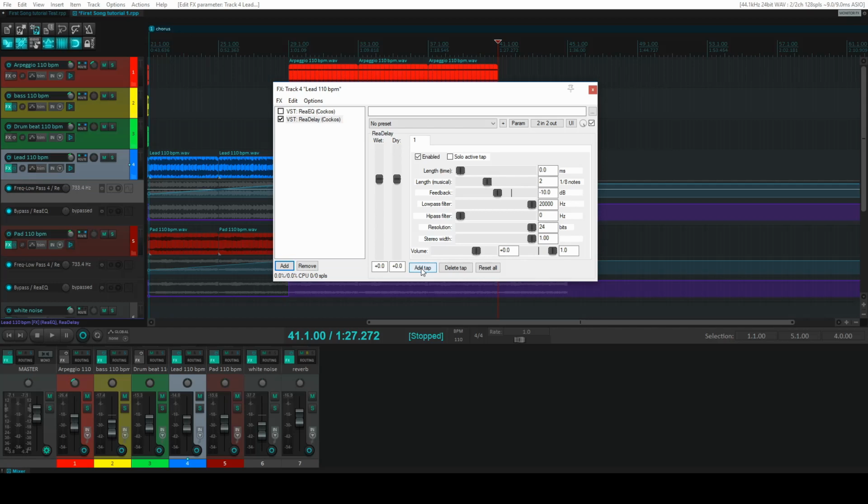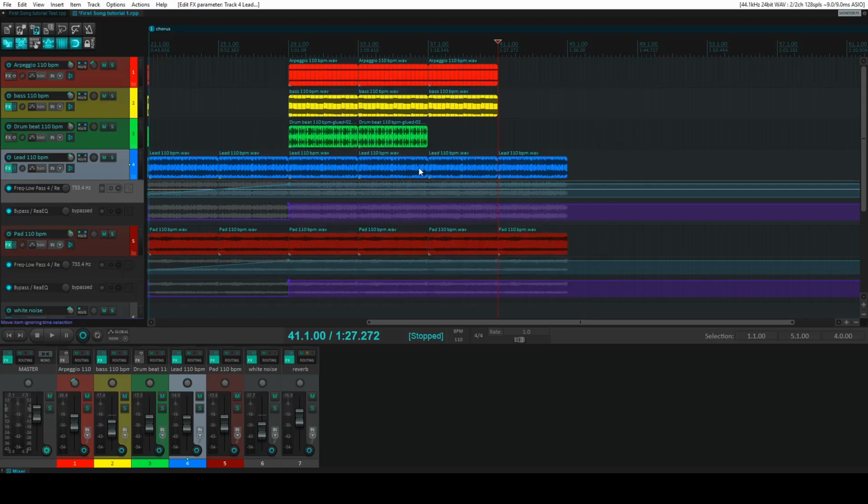And let's click on add tab. So we're going to add another section of this, say add tab. On the second tab, we're going to move this to 0 and make where it says 1.8 notes, we're going to make that 1.5. All right, now let's close this, and this is how this is going to sound.